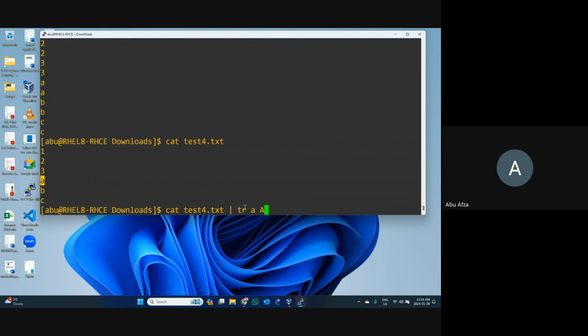What will tr mean? tr means translate. Press enter. Then you can see a is translated to capital A. Let me change it. In your file, 1, I wrote down here 1, you can see 1. But one command I use here shows the translate. That translate is showing 1 is now A. If you want to change it that way, you can do that. So translate is one type of command.